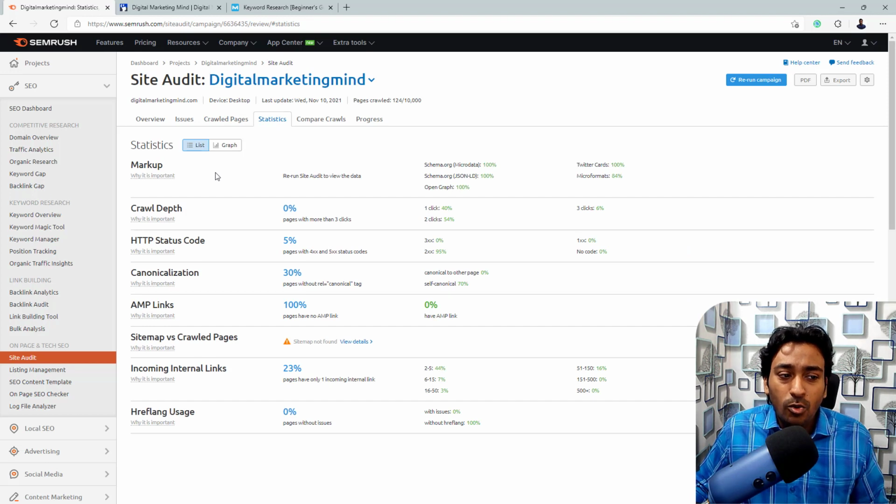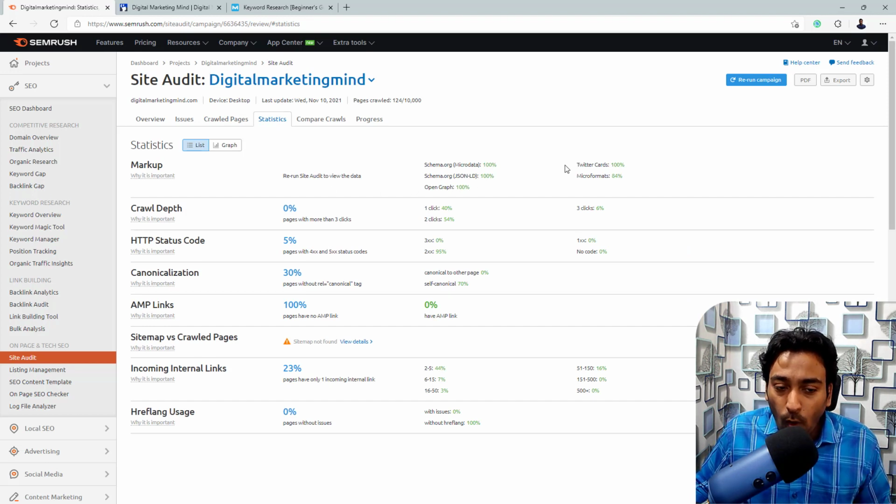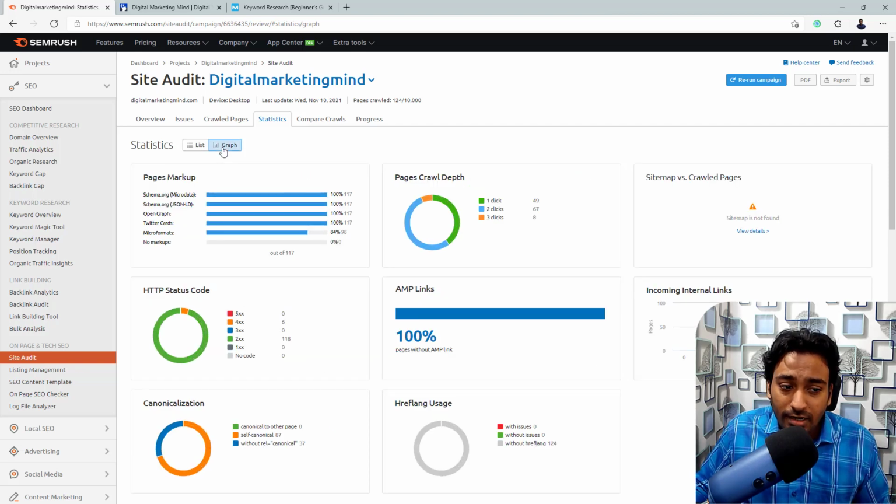Statistic shows an overview of what kind of percentage is in, what kind of data it's able to find. And if you want to see graph data, that is also possible here.